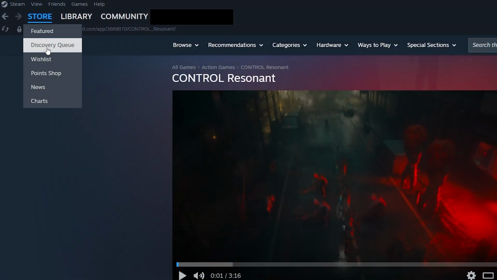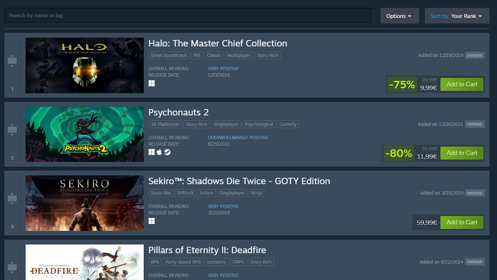Now, to find your wish list, look at the top menu in Steam. Go to Store and in the drop-down menu, click on Wish List. This will take you to a page that shows all the games you've saved.